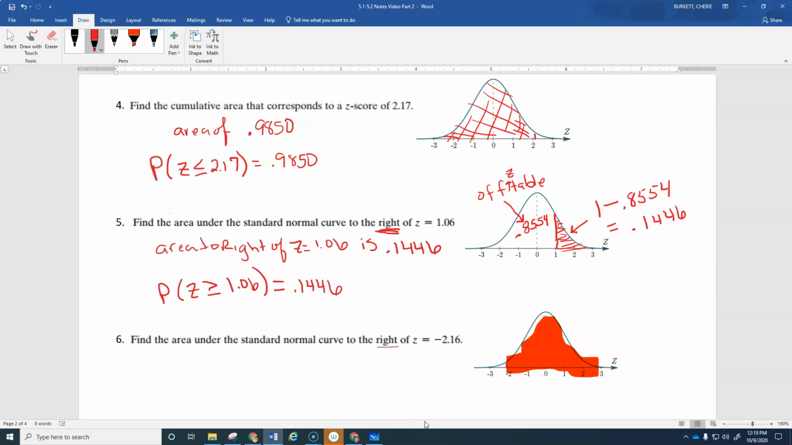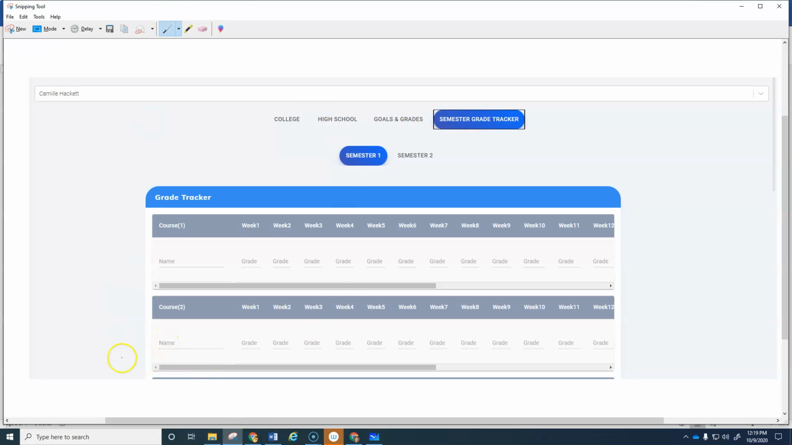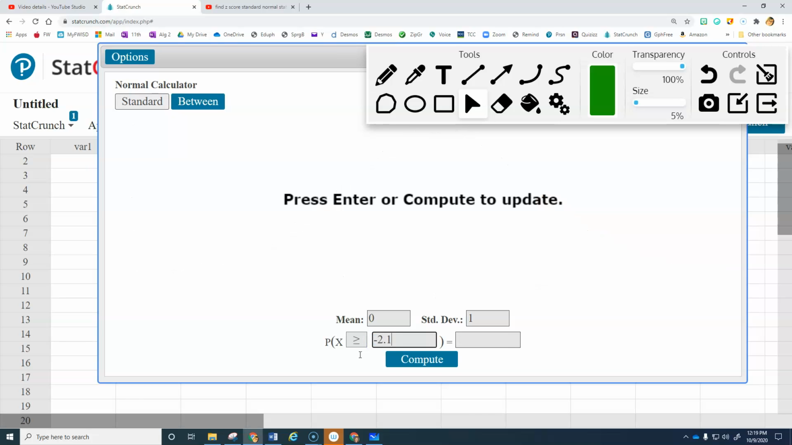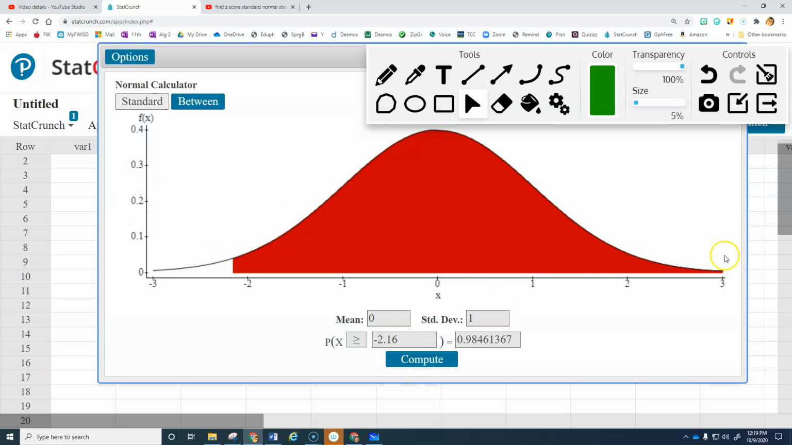So find the area. Using StatCrunch, because I don't have my z-table open right now. Whoops, I clicked the wrong button. I've still got it clicked on for the right, and the given z-score was negative 2.16. So I compute it, and there it is, shaded all that. We expected a very high number, 0.9846.